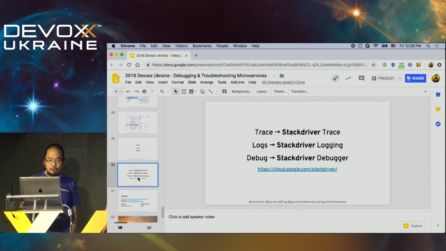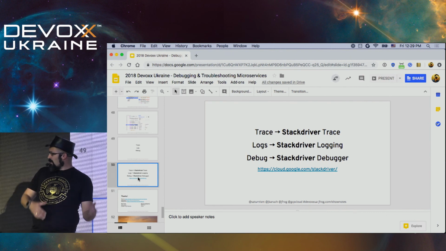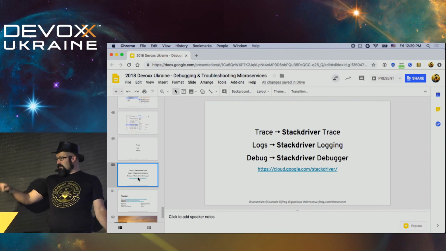Okay, what else do we have? So we saw 3 tools which are built into Google Cloud Platform. Right. And that will be the trace, the logging, and the debugger.